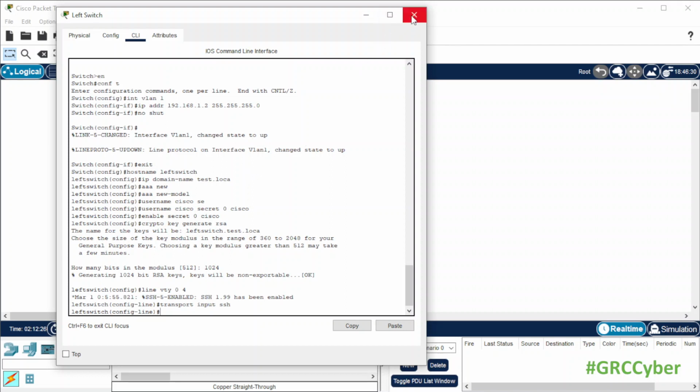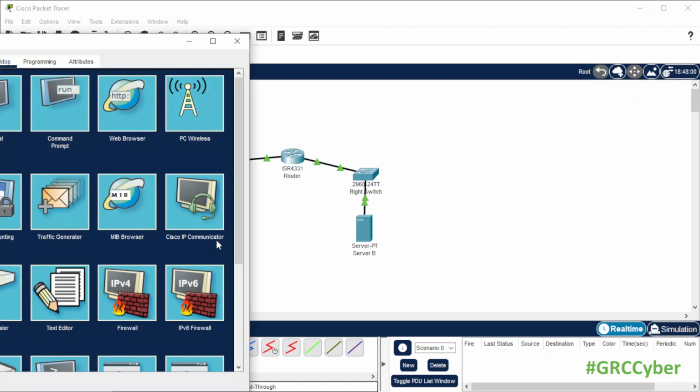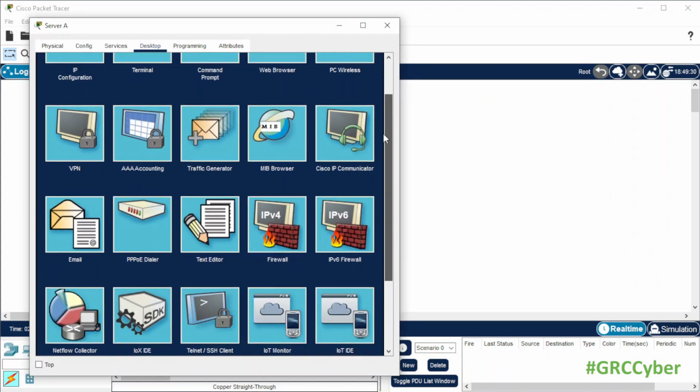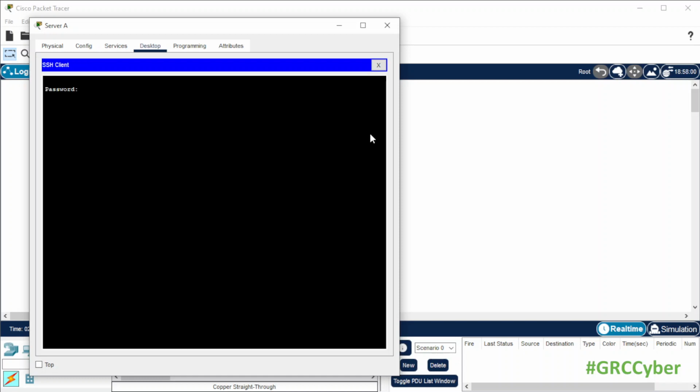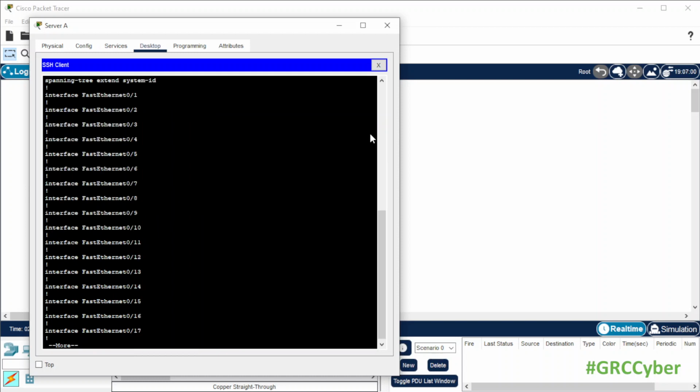Now that the left switch is configured, let me go into server A, and we will use the SSH client to test to make sure it's working. So the IP address that I typed in, 192.168.1.2, and then the username was Cisco. Connect, and it connects me up. Go ahead and type in the really bad password, Cisco, and it tells me I'm now on the left switch. I can now go into enable mode. Again, it asks me for the enable password, Cisco, and then do a show run to view the full configuration of the device.